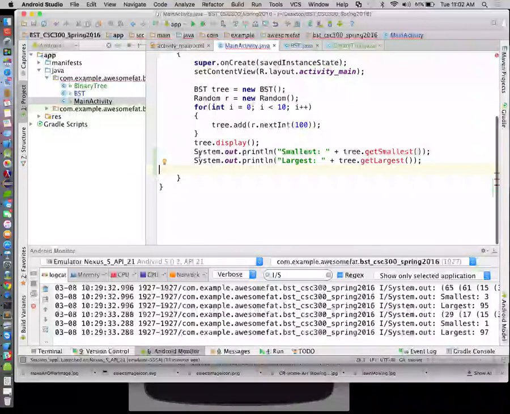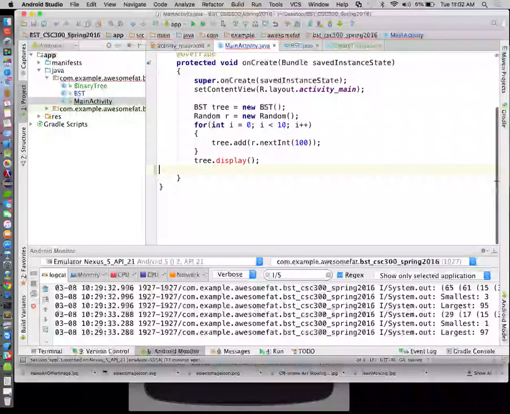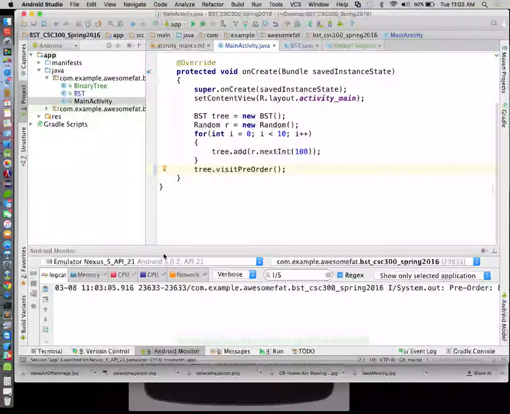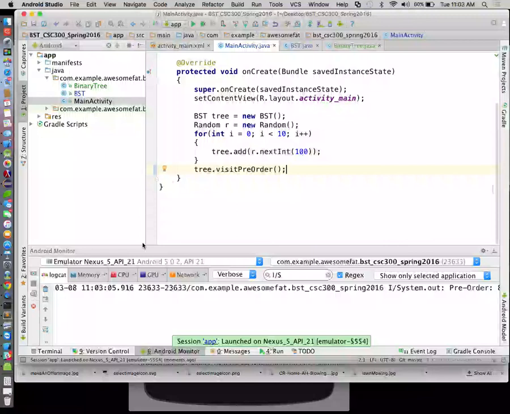Go into main activity. We no longer have a smallest and largest, and we no longer have a generic display. We now have tree.preorder, visit preorder. I don't know that we'll have a real great way of knowing if it's right without specifying the values that are in the tree ourselves. So there's preorder, seems to go through some stuff.